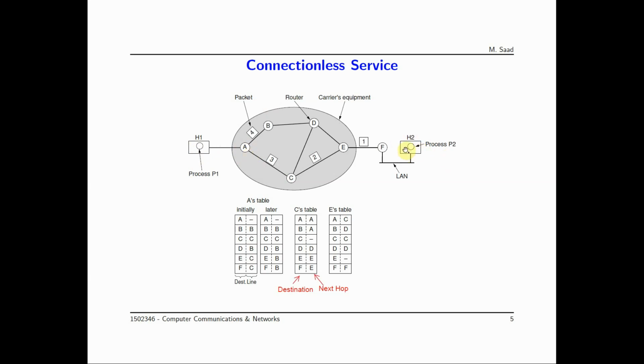Host 2, just to show you another possibility of getting connected to a bigger network, that could be through a LAN as well. So host 2 typically could be like a computer on campus or in a corporation, in a company or so, and these computers are connected to the rest of the internet through a local area network, right?